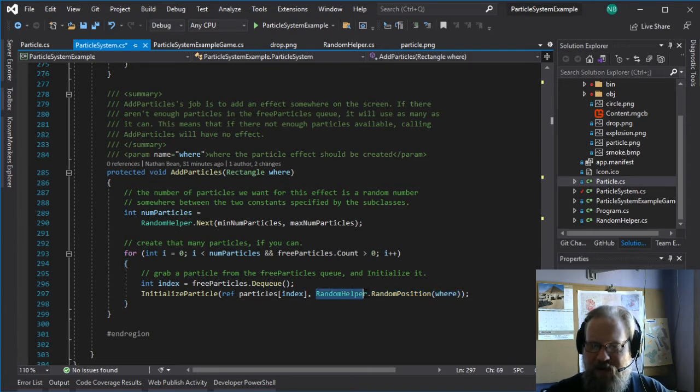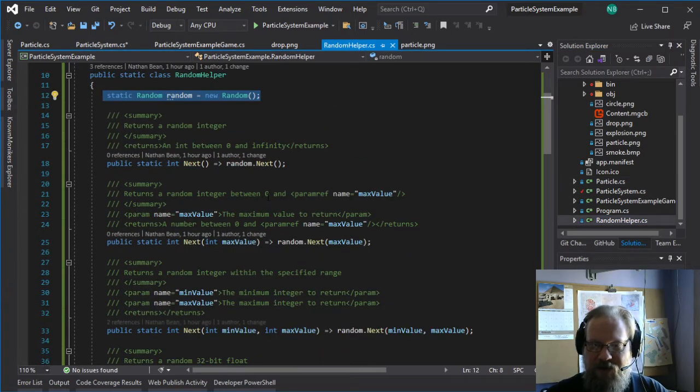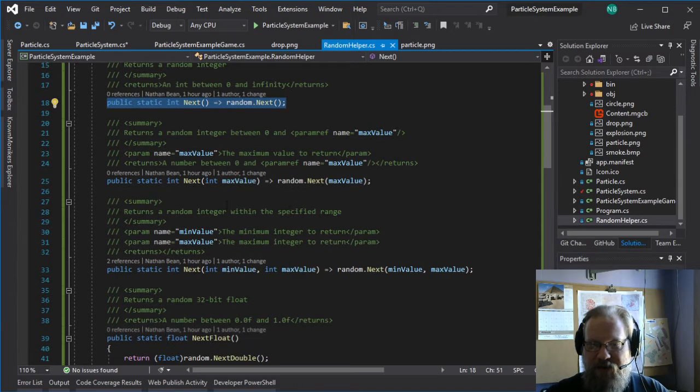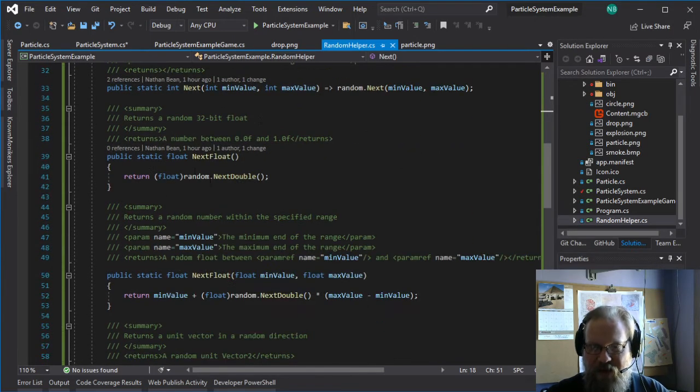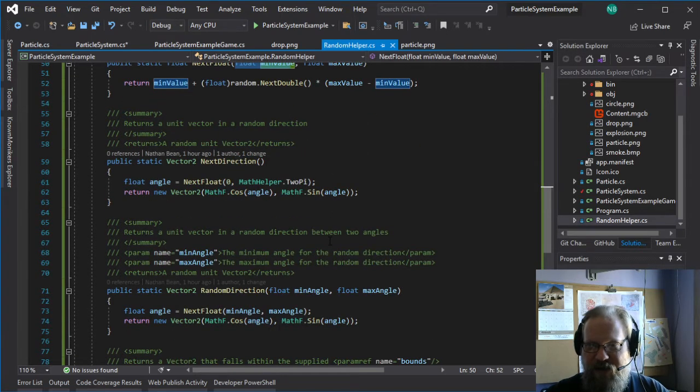And I haven't talked much about this. This random helper is just kind of a wrapper around a random number generator that gives us some helpful functions. It implements basically random next by passing through from the random, but it also does this next float. So normally you get a double from the random number generator. So this just precasts it to a float, makes it easier that we can just work with floats when we can, do them the same way, provide a min and max value and get those.